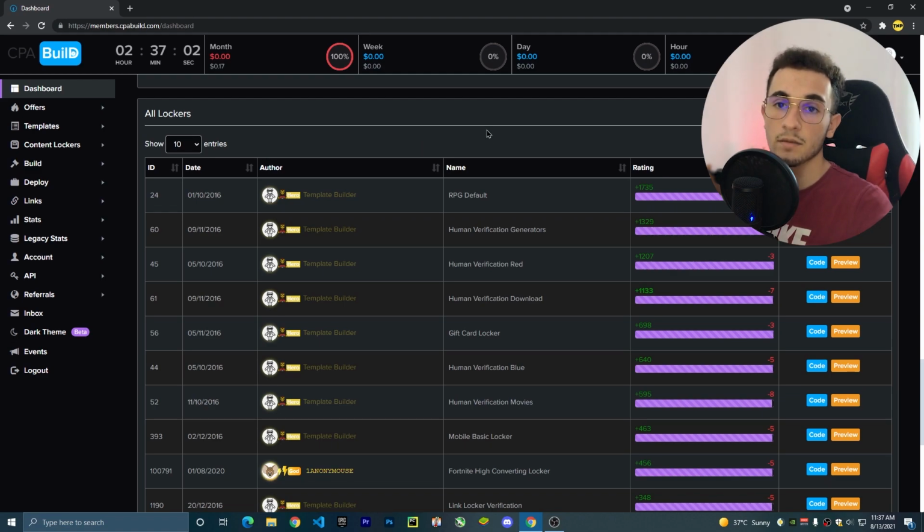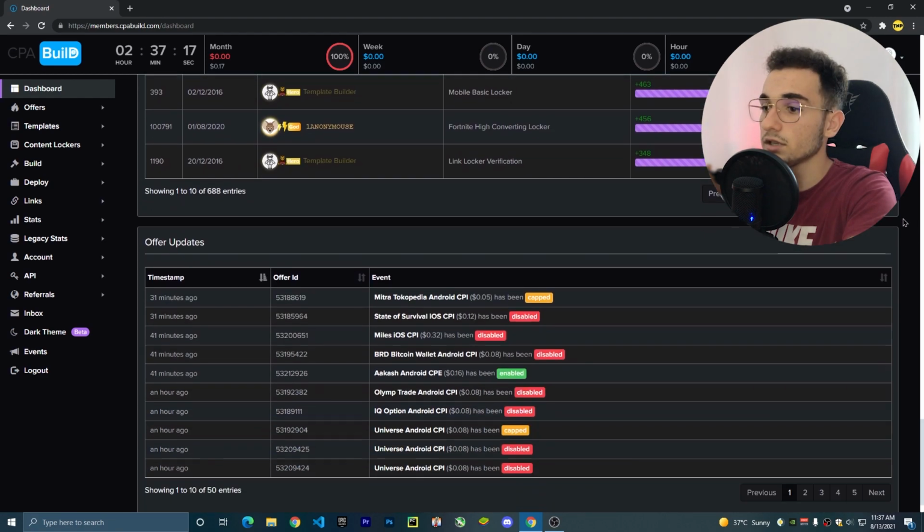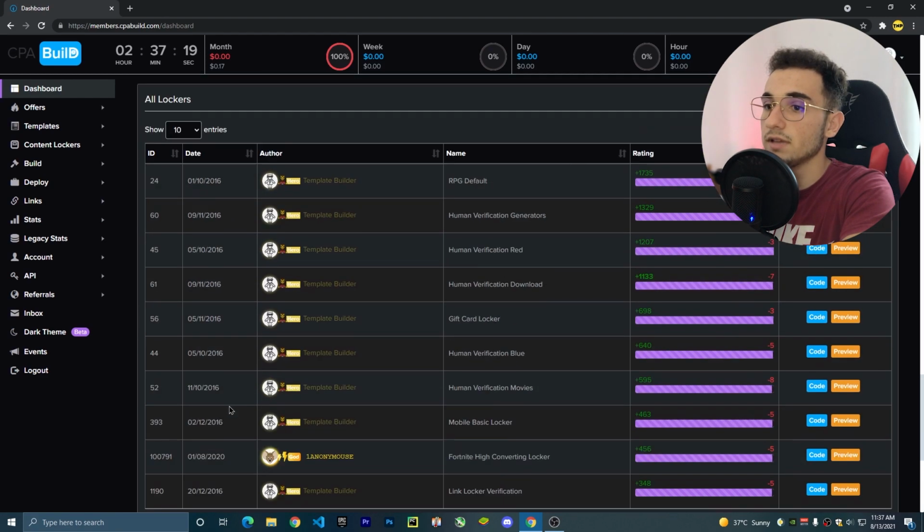The locker is the part of the window that is going to show the offers. This needs to be well designed, because this may interest users and people to click on them, and you can find any locker you want. And here we have some updates.